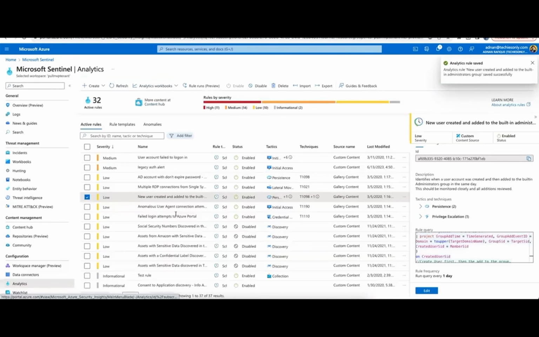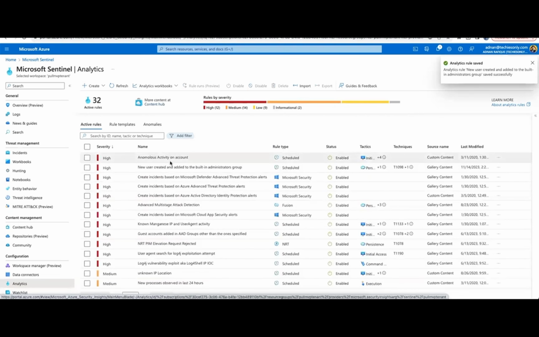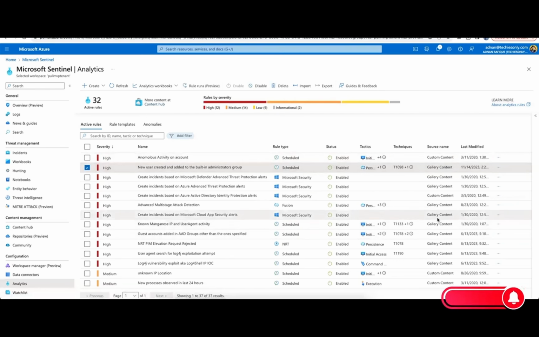But it should work, and here you go. You see, now it become high. And it has been scheduled. It was going to run every hour, for example.